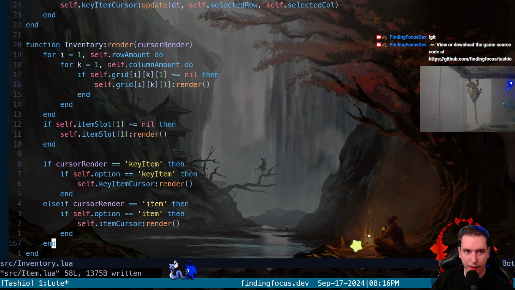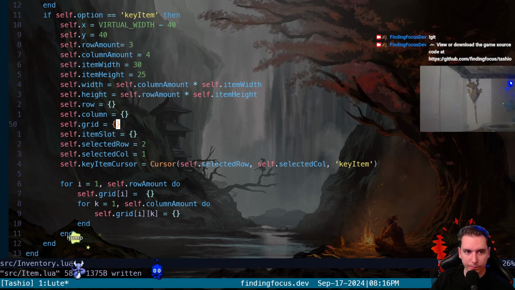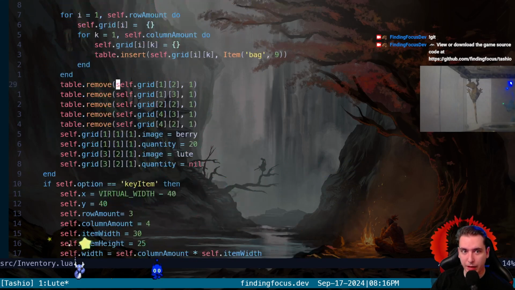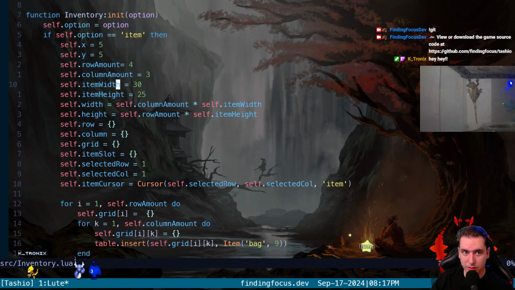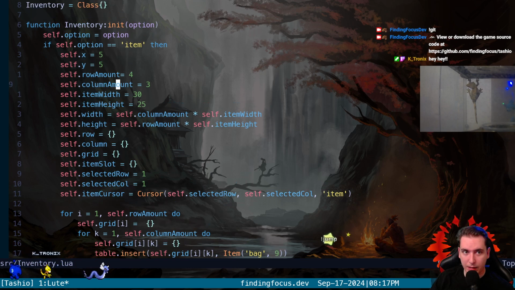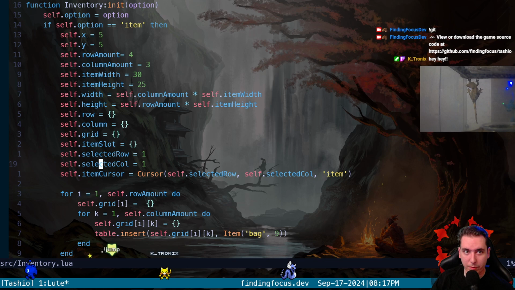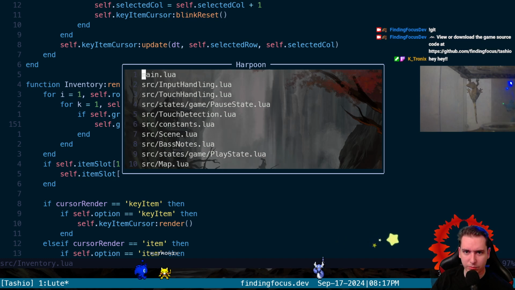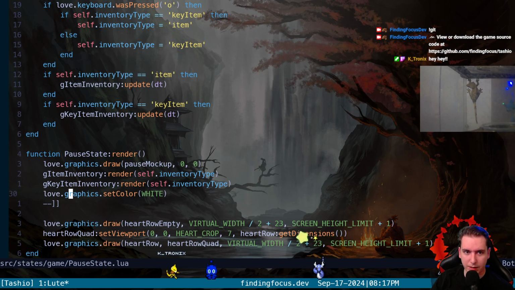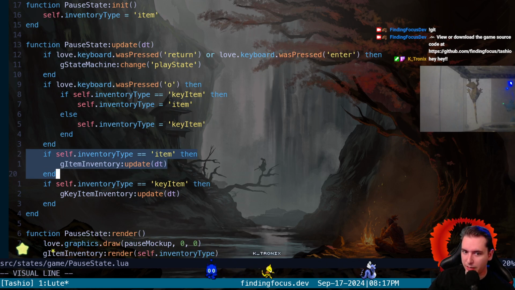Okay, so let's take a look at how we do this in our inventory class. We have a 2D array called grid, and we have a grid for both our key items and our normal items. That is just an option that we pass. So we have a different set of parameters we initialize our cursor at, depending on which option we switch to in our inventory class. I'm kind of curious in our pause state how we handle switching over to the other inventory type. We only update the inventory type if the option is selected here.